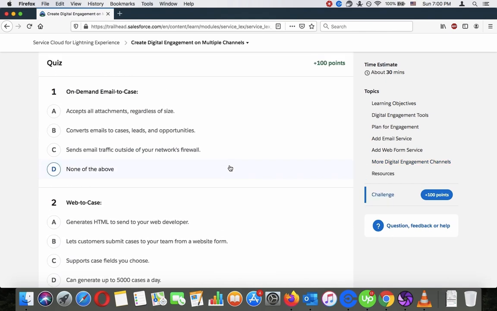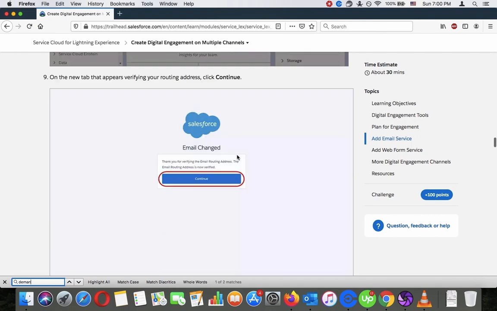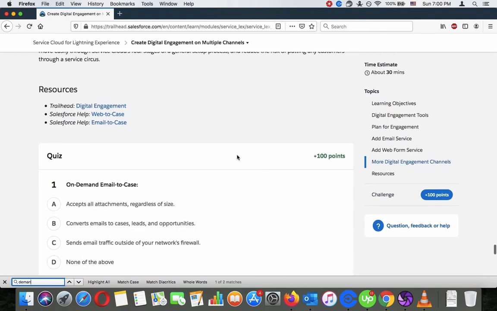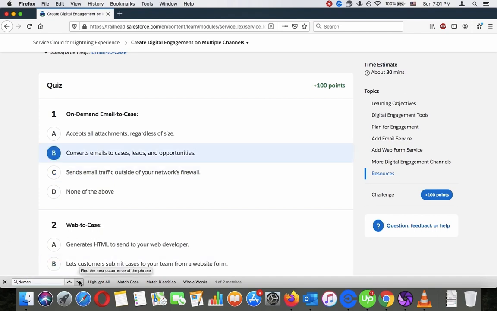On-demand email to case. Accept all attachments regardless of size. Convert email cases, leads, and opportunities. Send email traffic outside of your network's firewall. None of the above. On-demand, okay, that's what else. On-demand email to case was. Convert emails to cases, leads, and opportunities.